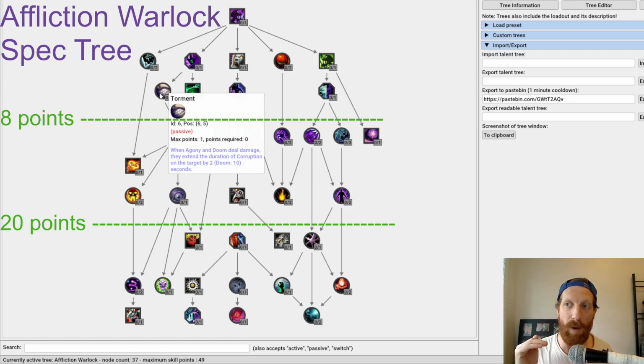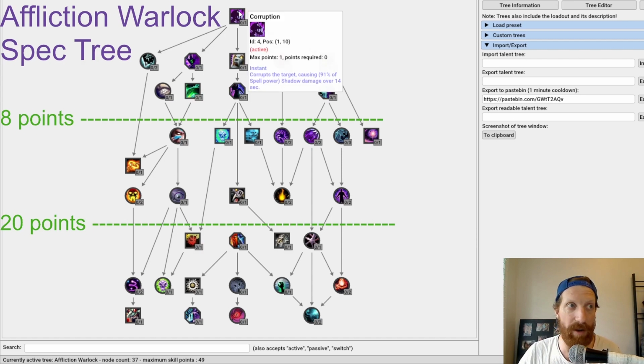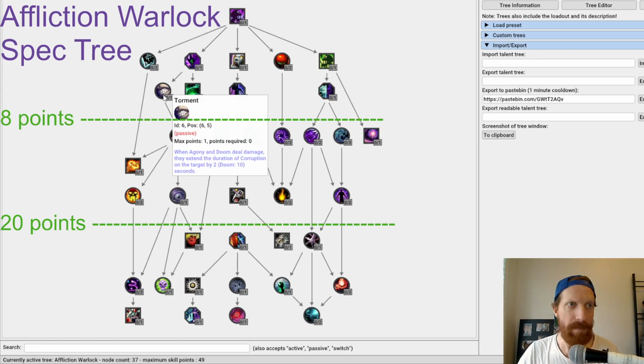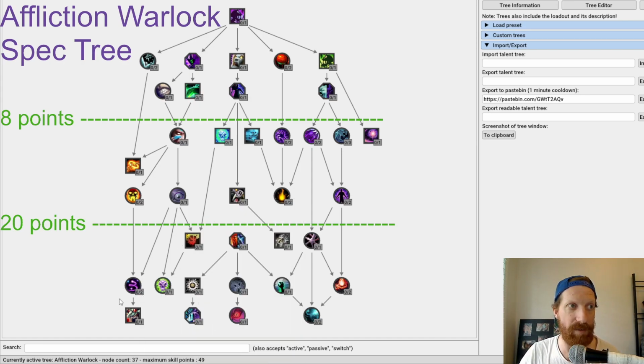So while Agony is ticking away, it's also making sure that your corruption is going to stay on the target, so that you can do other things like put up more dots or drain or get into some other curse ideas over here. So I like this idea. It's a one-off, you don't have to take it, but it does pass through over here.